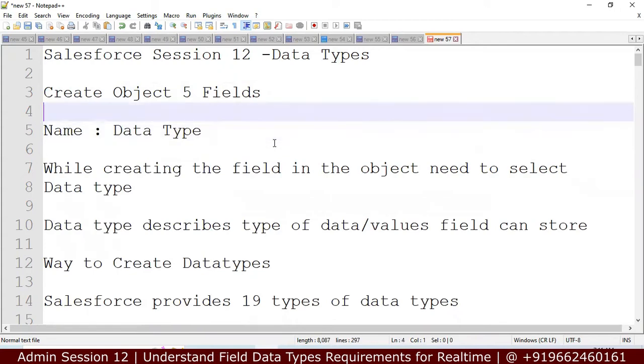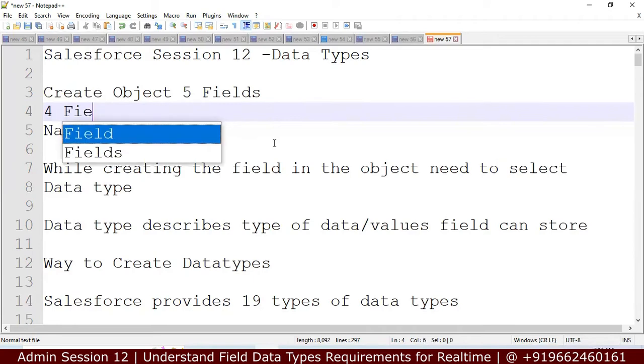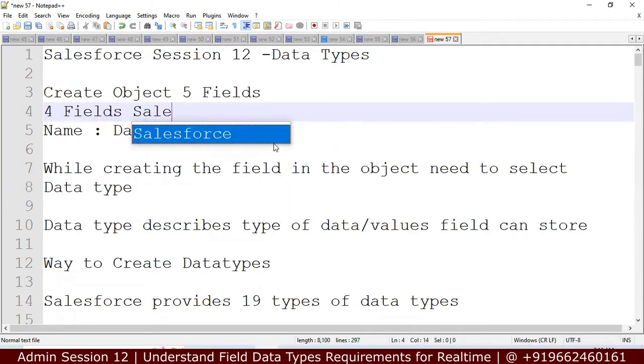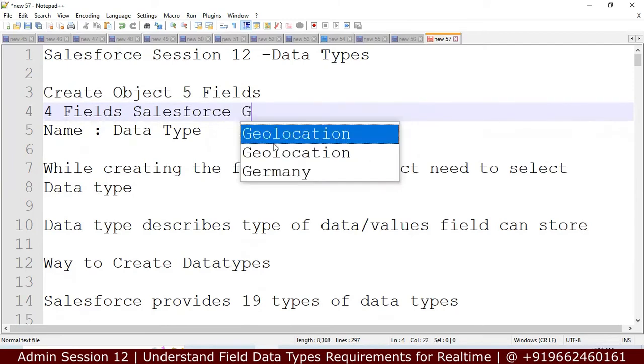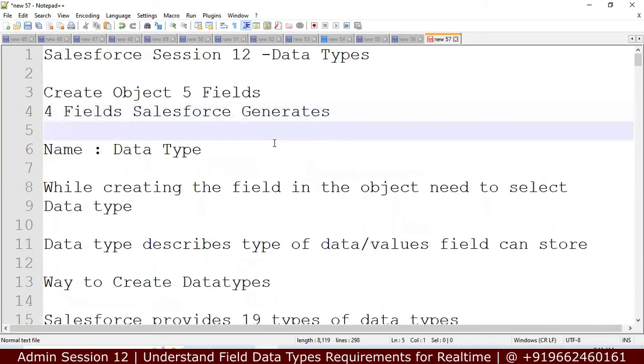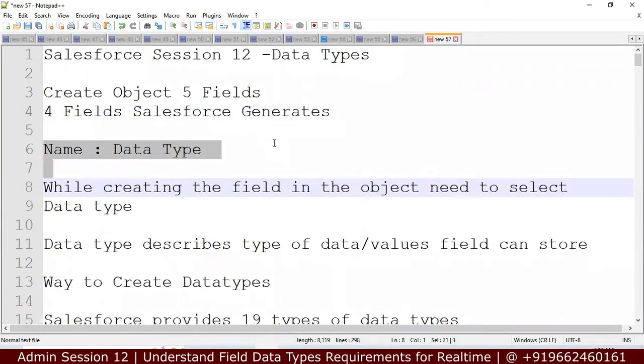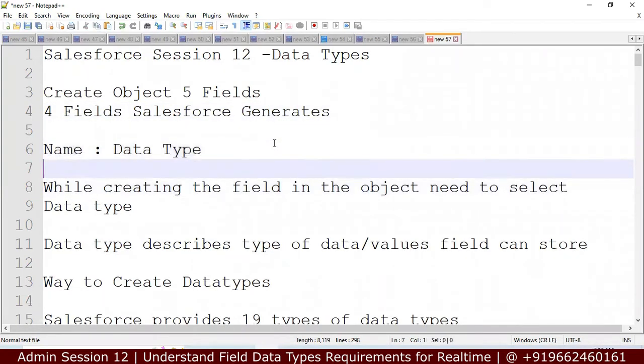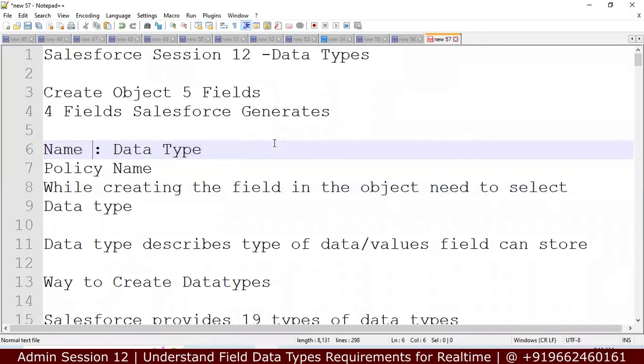Remaining 4 fields, Salesforce automatically generates. But for this field only, we have given name and data type. Name as policy name, data type as text.